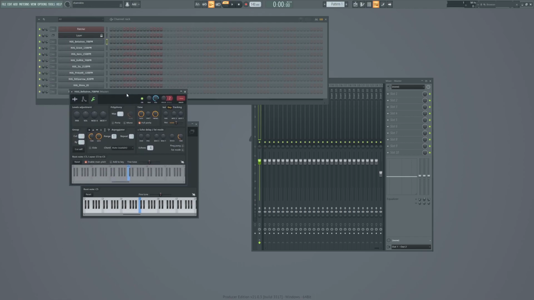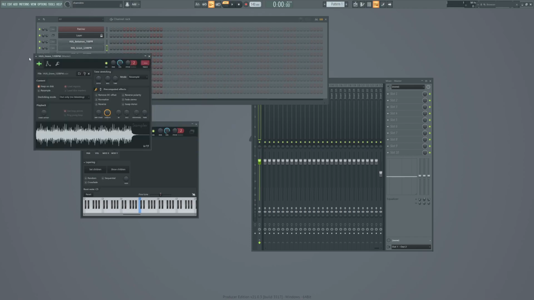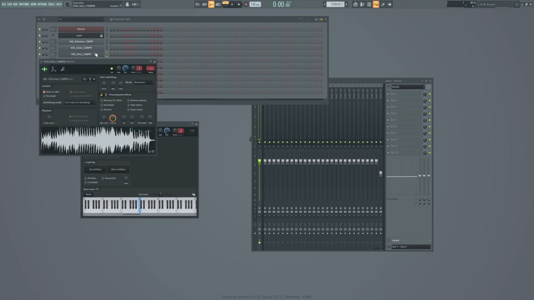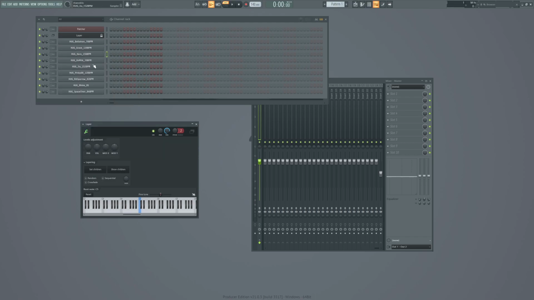So yeah, we need to set the cut groups for every one of these, and that's just going to be roll the wheel up on every one of them. So click the gear, roll the wheel, click the gear, roll the wheel. I'll do this for every one of them.